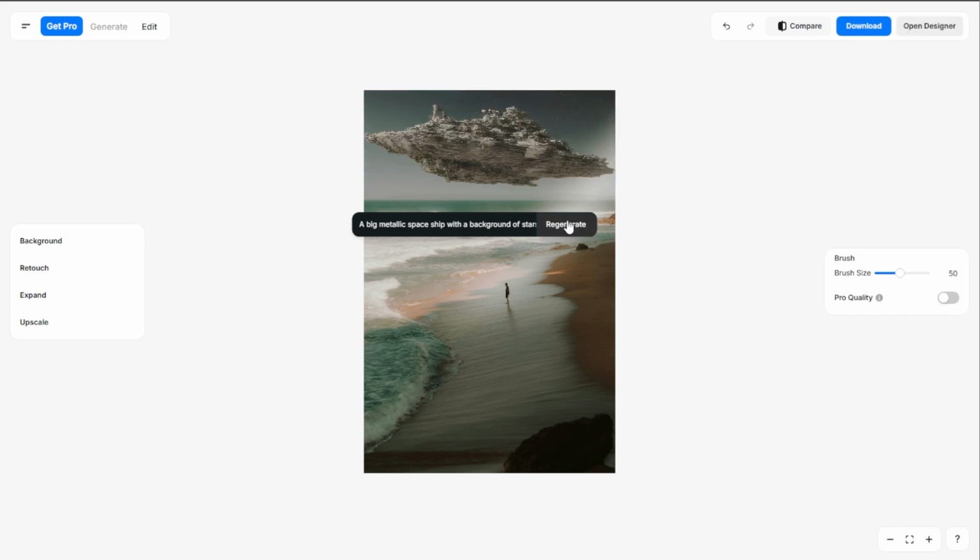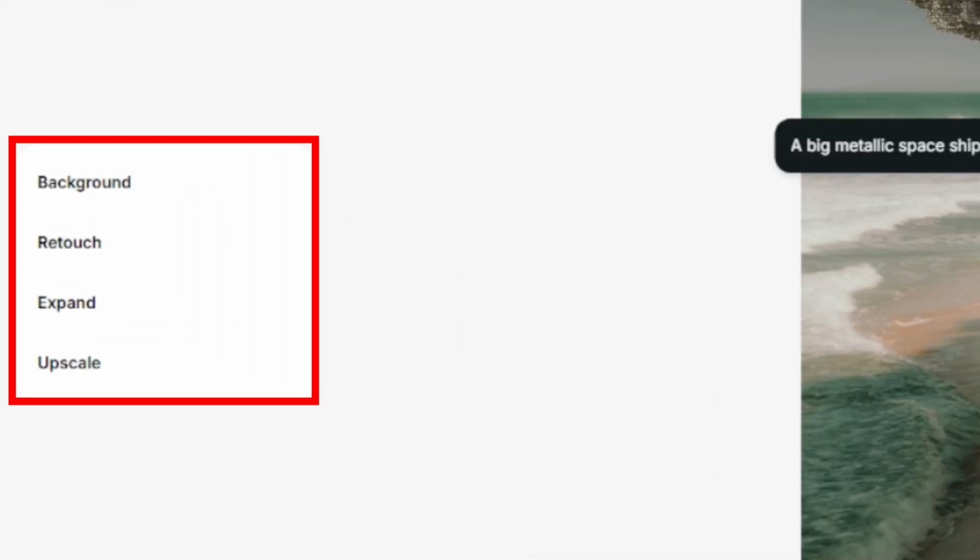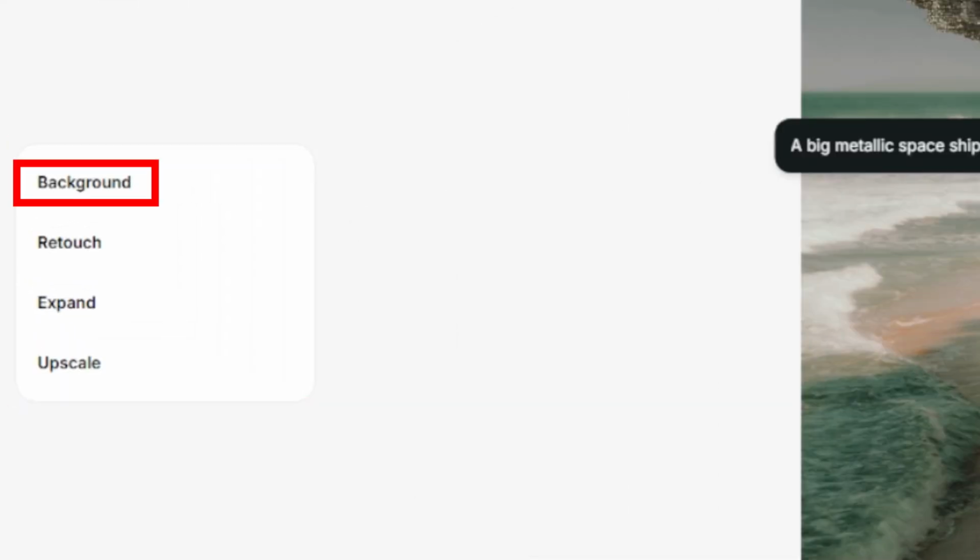An optional step is making more edits. You can use the left panel for additional image customization. For example, remove background, or replace it with solid color, AI-generated scene, or your own upload. And you can also add shadows, blur, retouch, expand, or upscale your image.